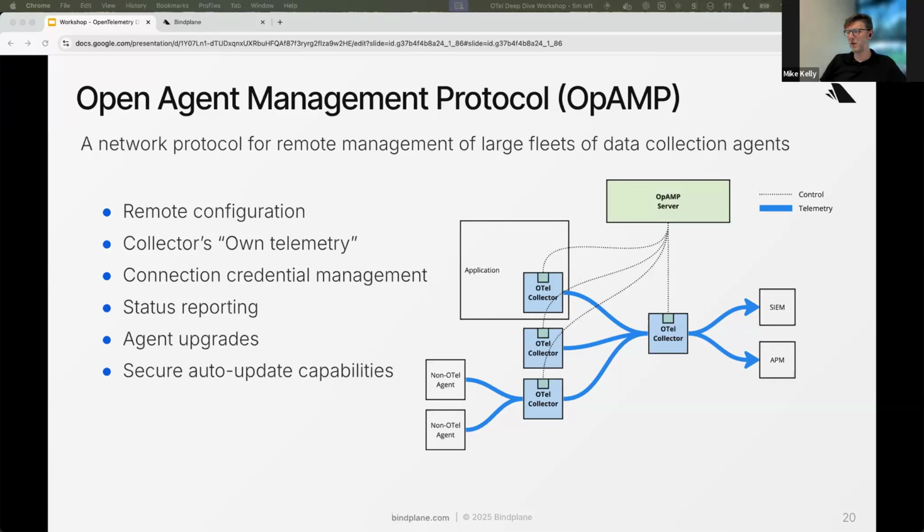With the Open Agent Management Protocol, this is something that we worked on as part of the OpenTelemetry project to design a remote configuration protocol to manage OpenTelemetry collectors.